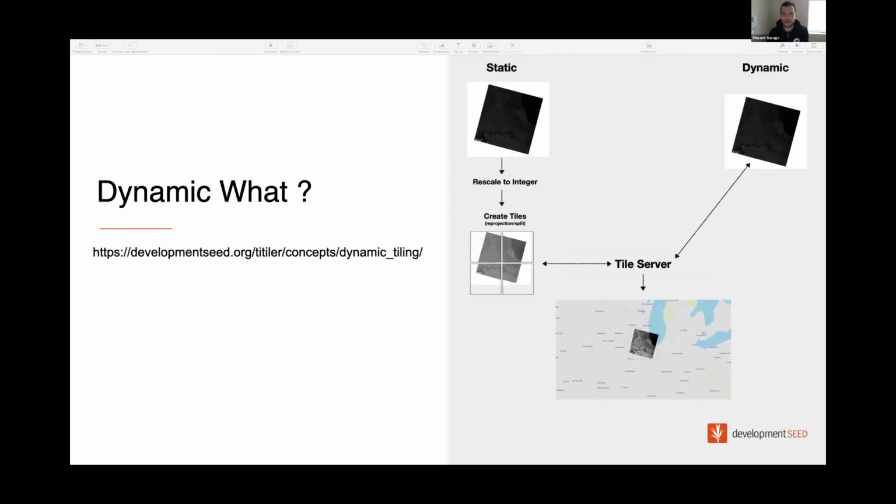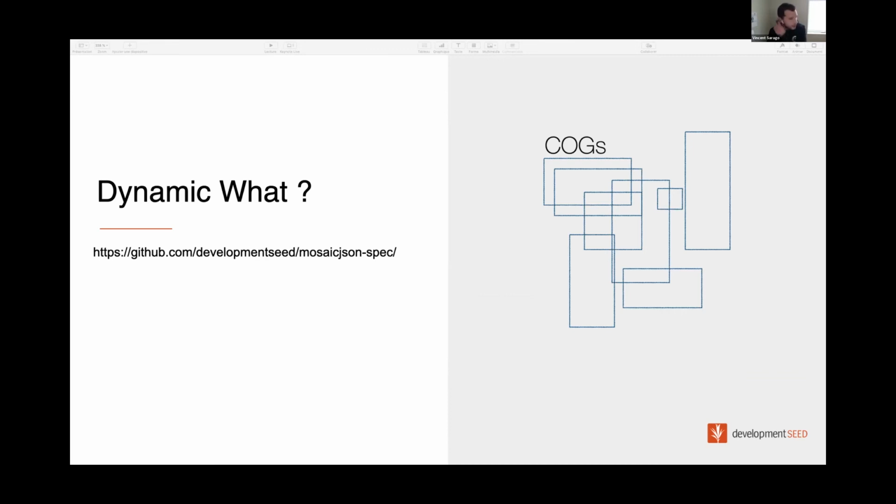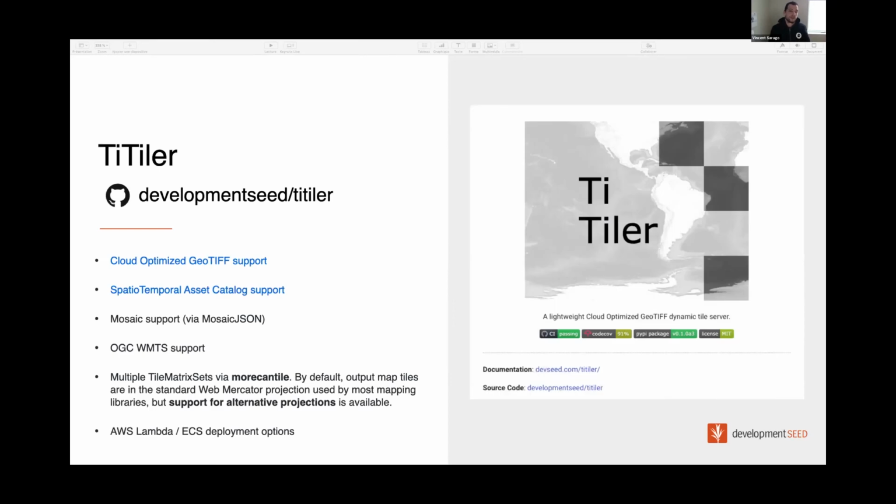And so that's what I'm going to talk about today: how we create tools, how we manage services, and how we can help you to do that yourself. Another topic I'll speak about quickly is what happens when you have multiple COGs at the same place. Can you create a mosaic, and can you use dynamic tiling for that? I'll talk about that during this presentation too.